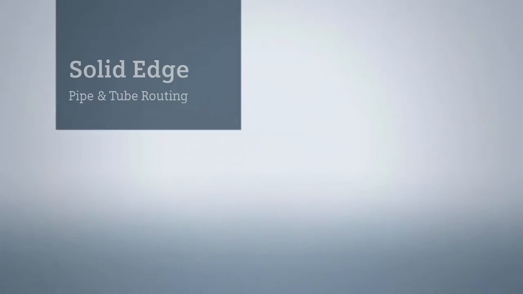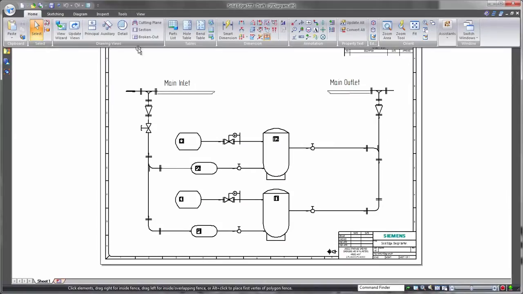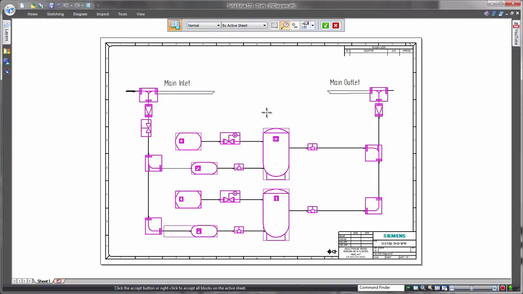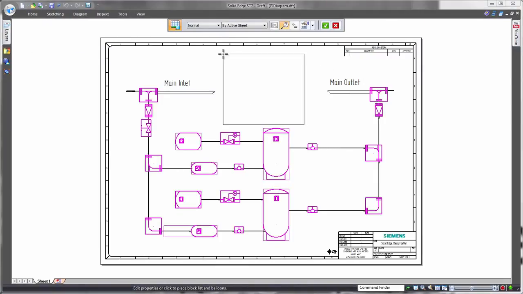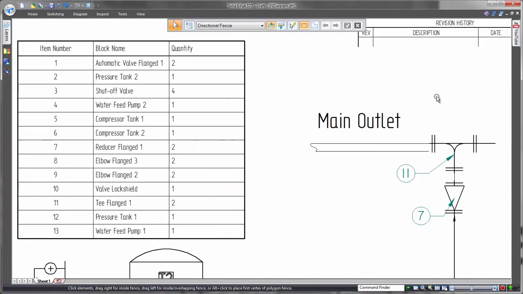In addition to state-of-the-art product modeling capabilities, SolidEdge delivers efficient tools for pipe and tube routing, a must for many industrial applications. In this demonstration, we'll complete the design of a vapor recovery system. First, we'll place essential information on a 2D piping and instrumentation diagram.